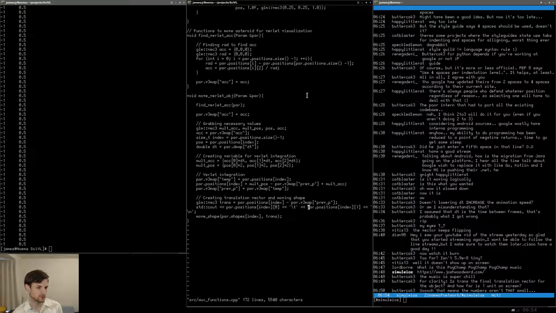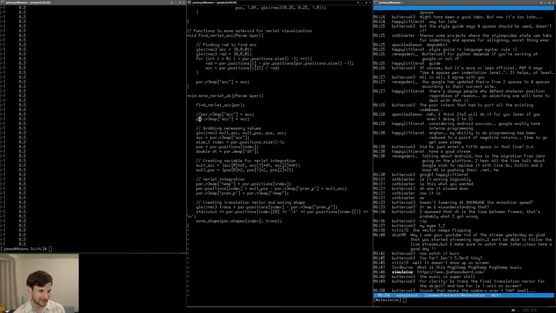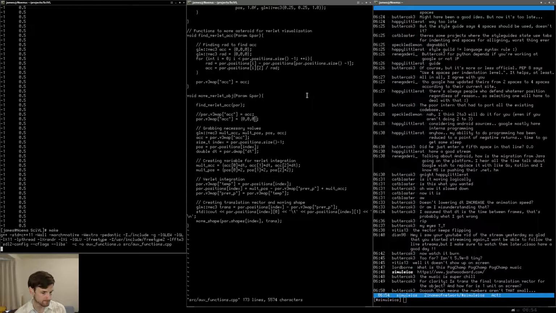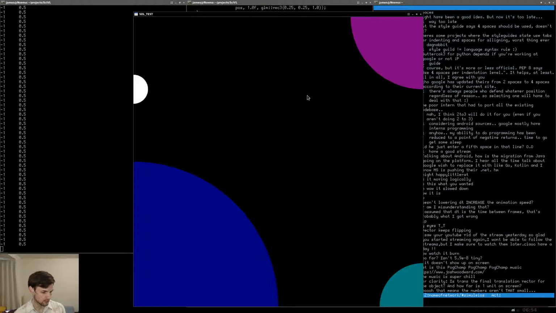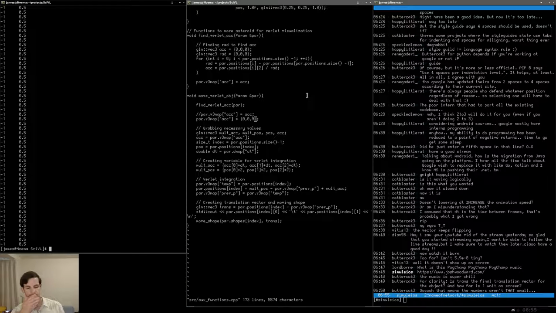Okay, I'm going to do something stupid here. I'm going to say find Verlet acceleration, then I'm going to say this. Here I'm going to comment this one out, paste, and set it identically equal to 0. So there is no acceleration. We're going to make this and run it. It appears. If we set this equal to something, like let's say 0.